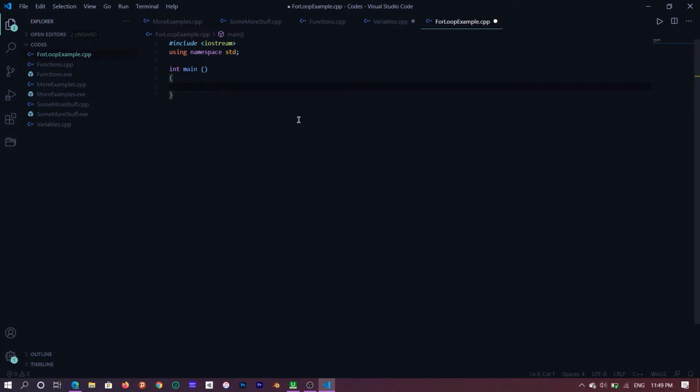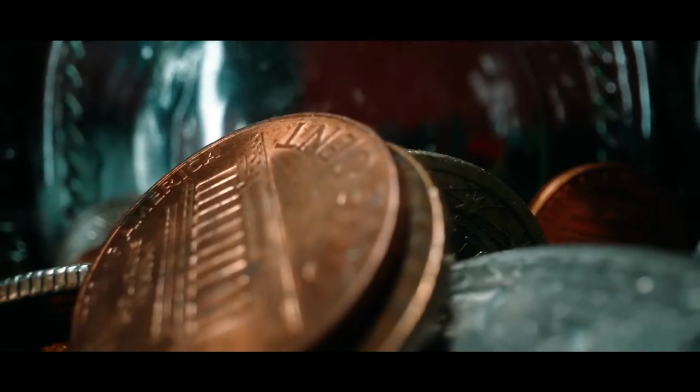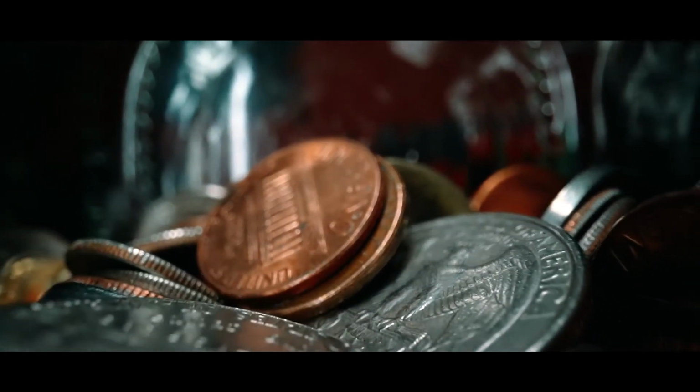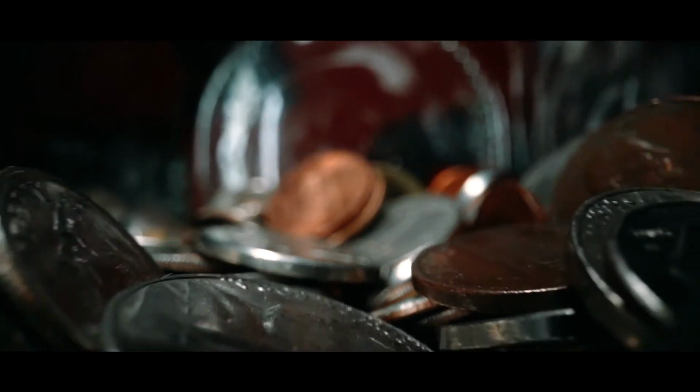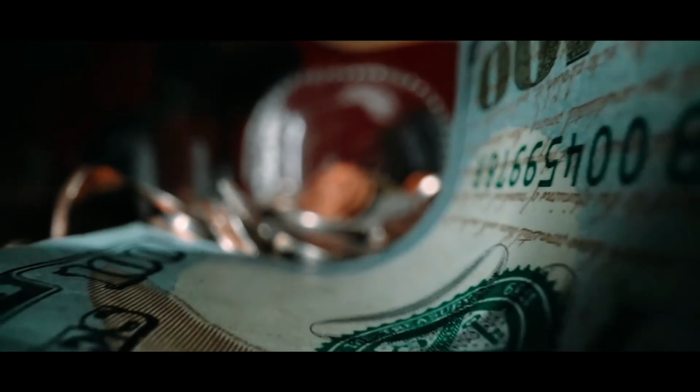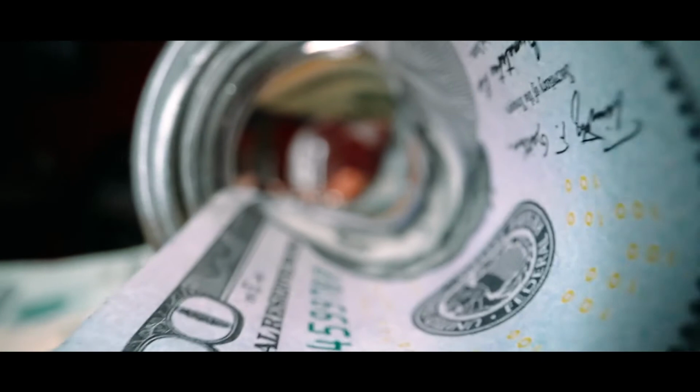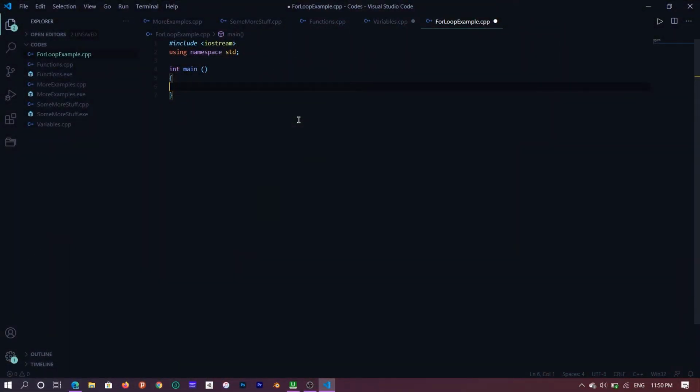So I can give you an example. For example, in a game where you have to collect coins and you want the coins to come up again and again and again and again. So a for loop is a way of doing that, although I wouldn't recommend actually using a for loop for doing that. But it's just an example of getting repetitions or repetitive nature.